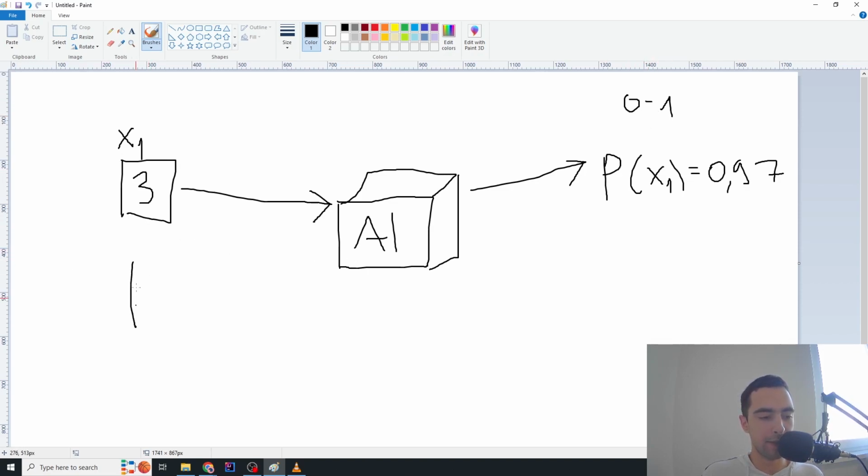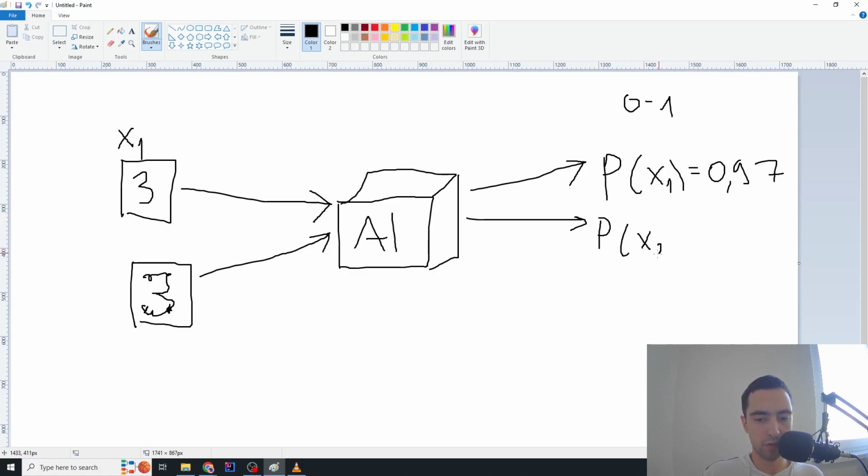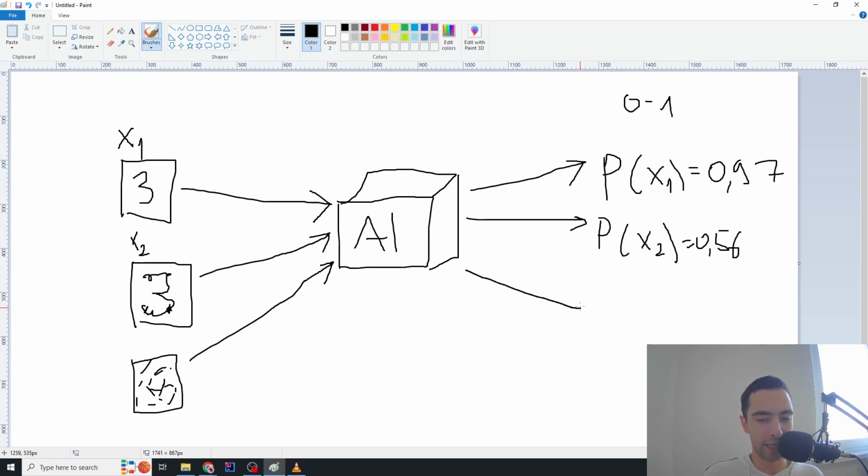Now let's say we have a slightly different picture, something kind of like this. It kind of looks like a 3. So we put this into our AI model, and it spits out the probability of x2 being a handwritten digit, let's say 0.56. And let's say we have some random noise example. There is nothing written here, so the probability of x3 being a handwritten digit is, let's say, 0.01.